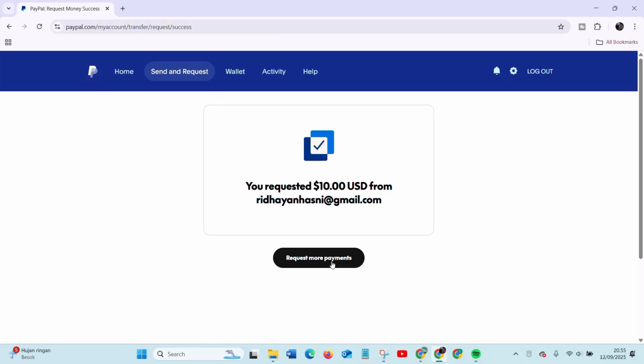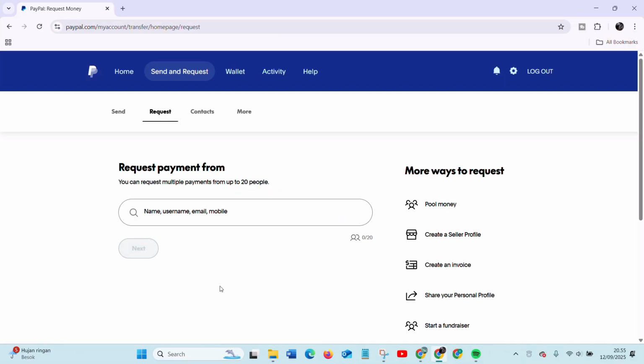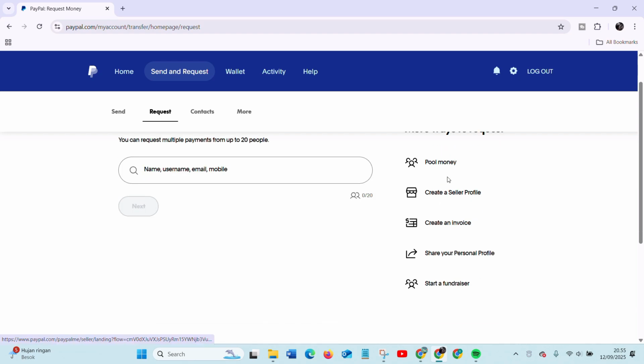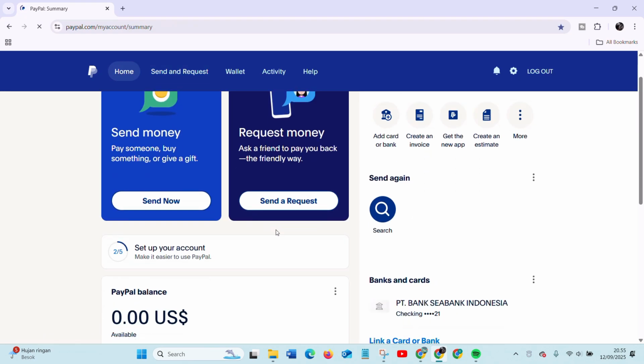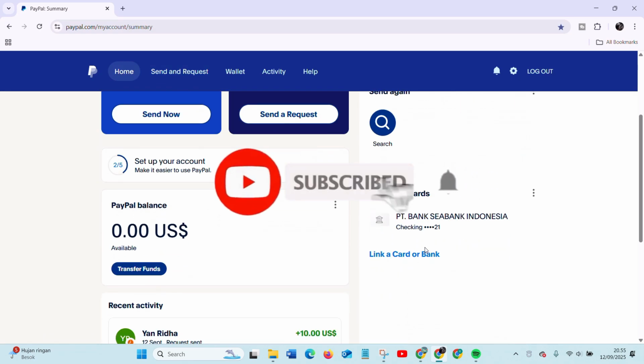If you want to request more payment, you can just select on that, and you also have more ways to request, like pull money, create a seller profile, create an invoice, share your personal profile, or start a fundraiser. It's very simple, right? So that is how to request money on PayPal.